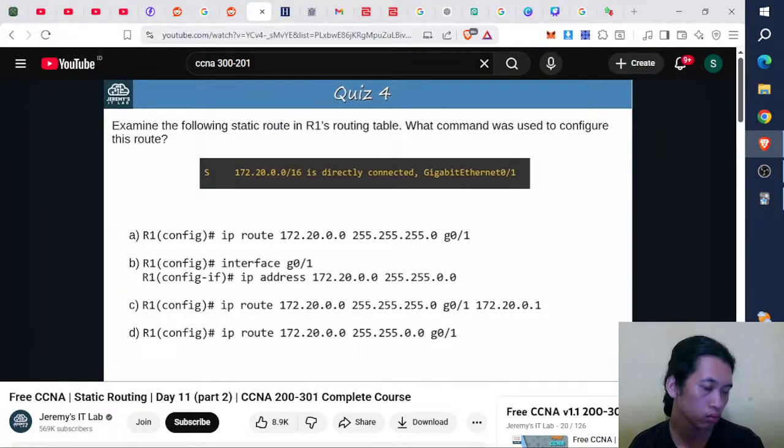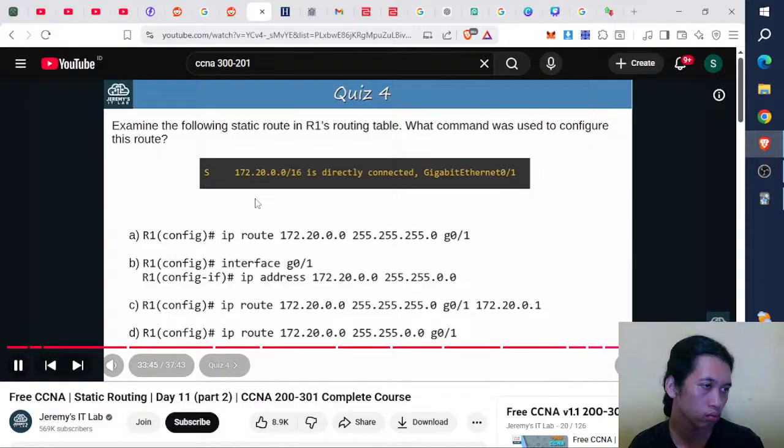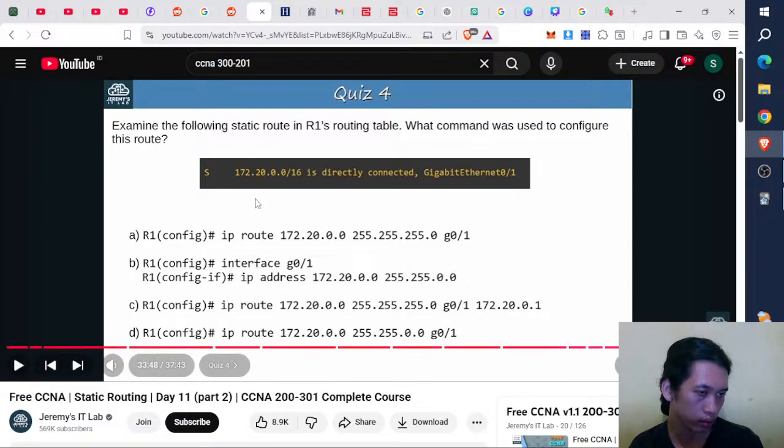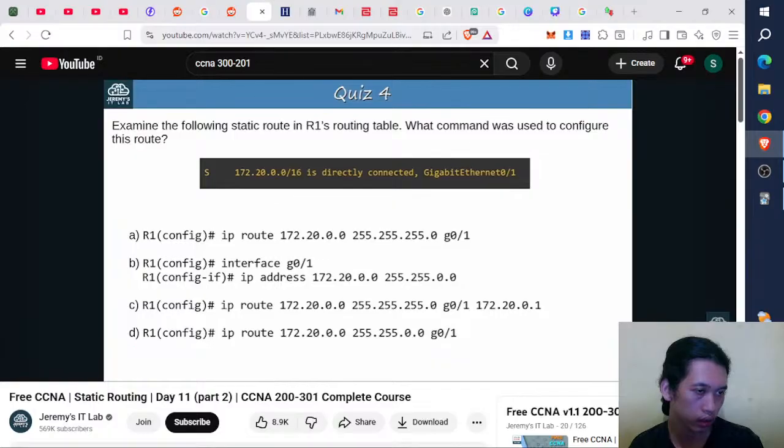Examine the following static route in R1's routing table. What command was used to configure this route? It is directly connected, GigabitEthernet 0/1. The command is the interface exit interface 1.